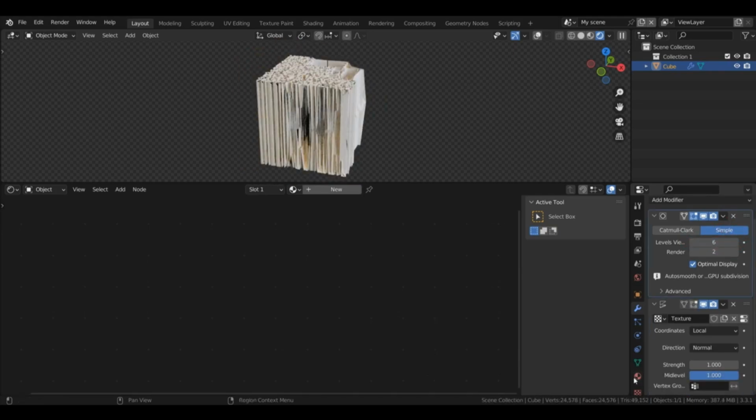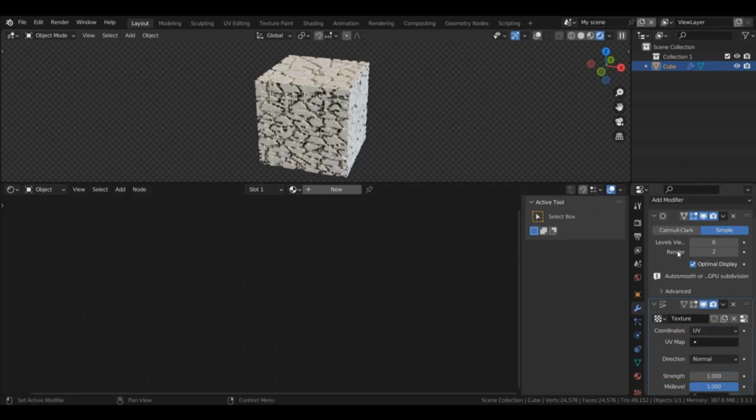But there's still a bit of an issue. Things are looking really weird here. I'm also going to set my mid-level to 1, but you can notice we've still got a lot of issues here, and that's because we're using our local coordinates where we should be using our UV coordinates. And now you can see we've got this result.